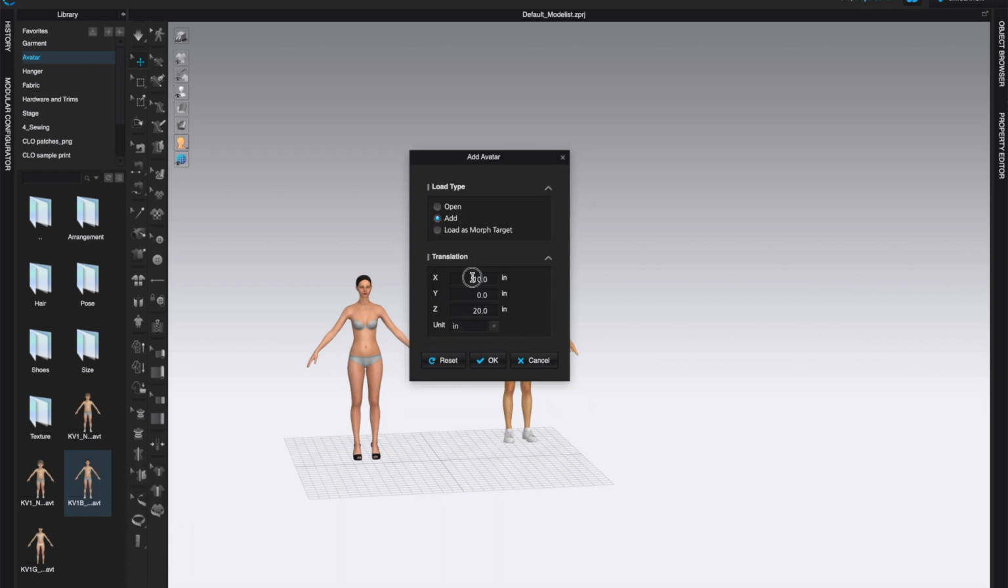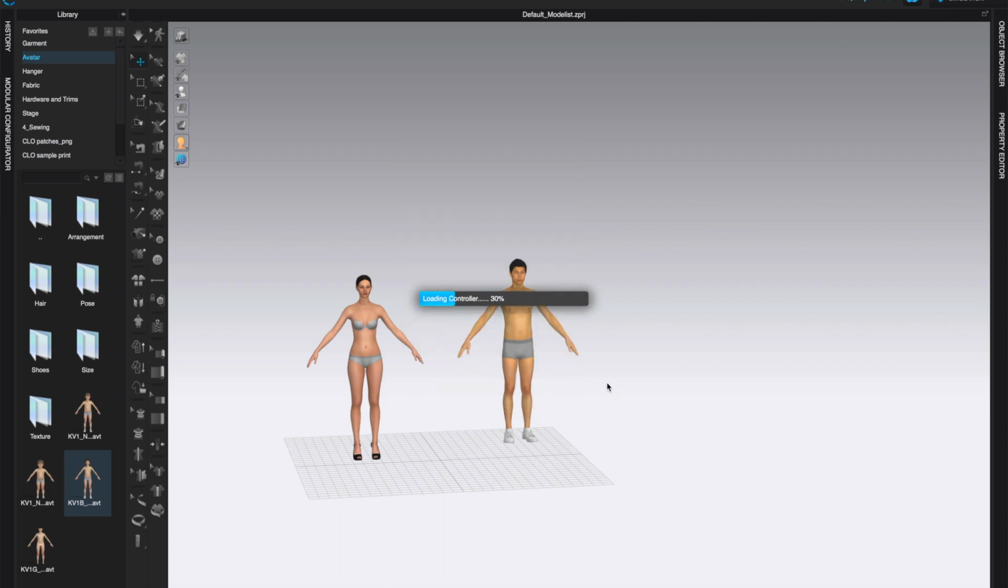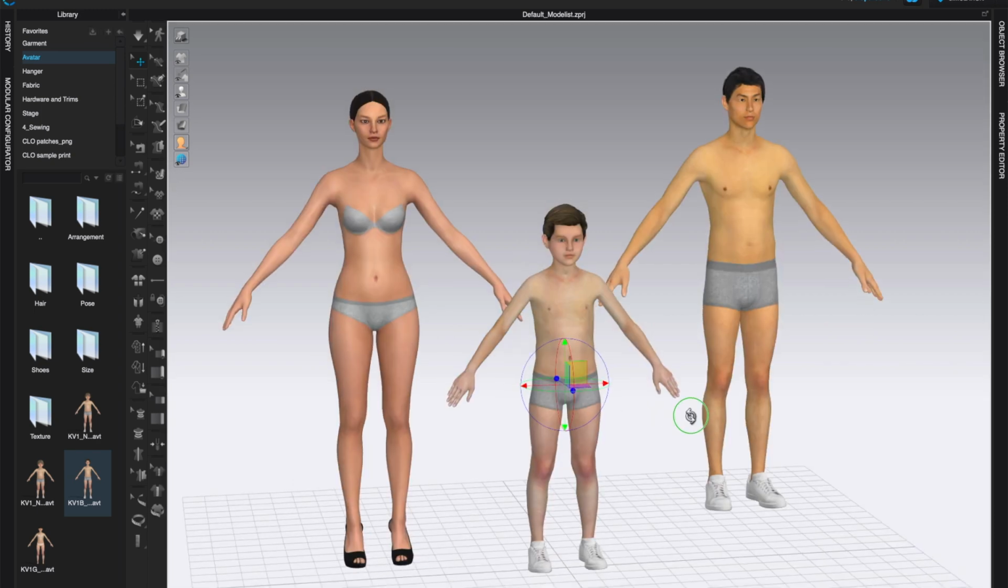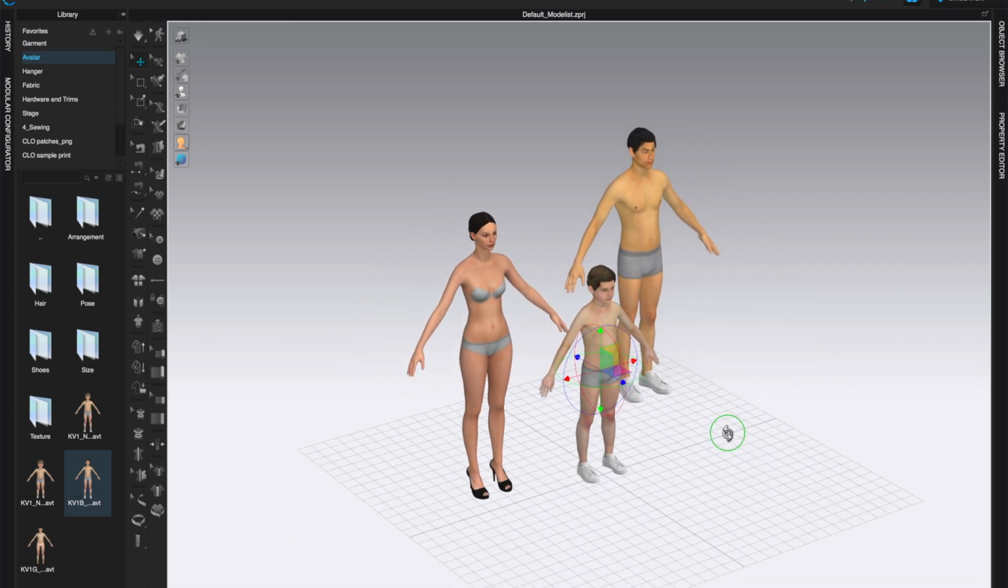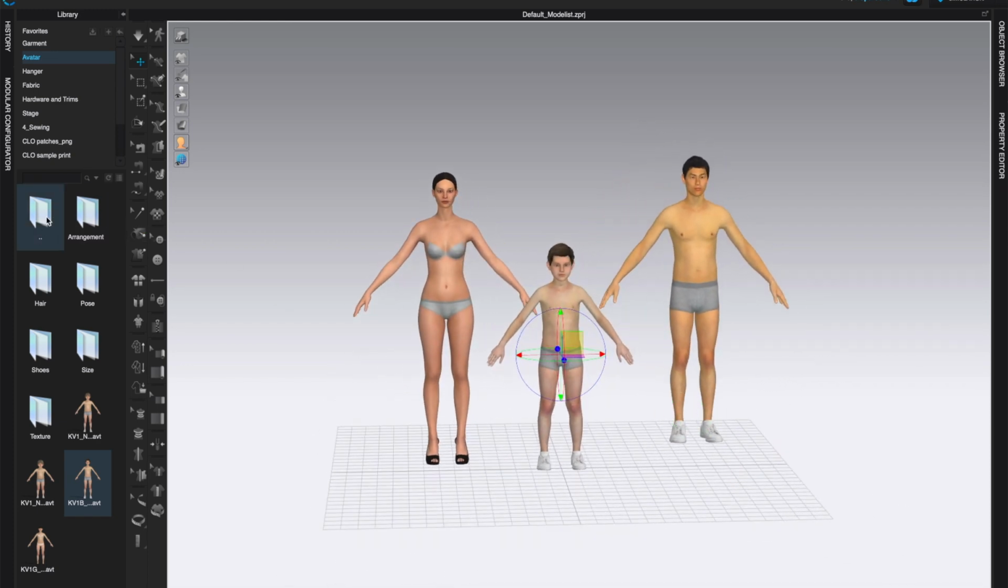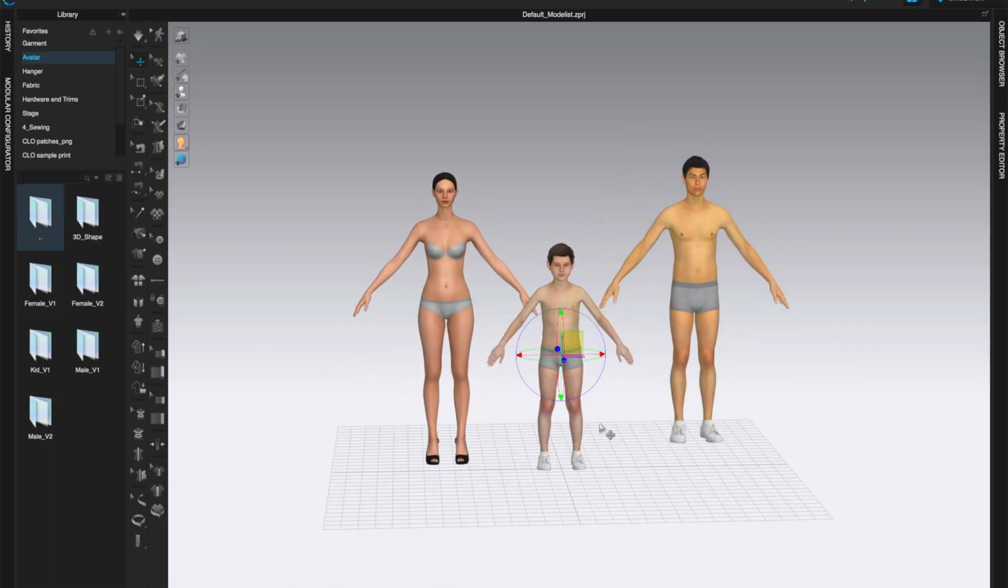And this time I will leave it at 00. You'll have to change them if they're anything different. Click OK. And that will appear right in the middle of the working space. So now we have three avatars here.